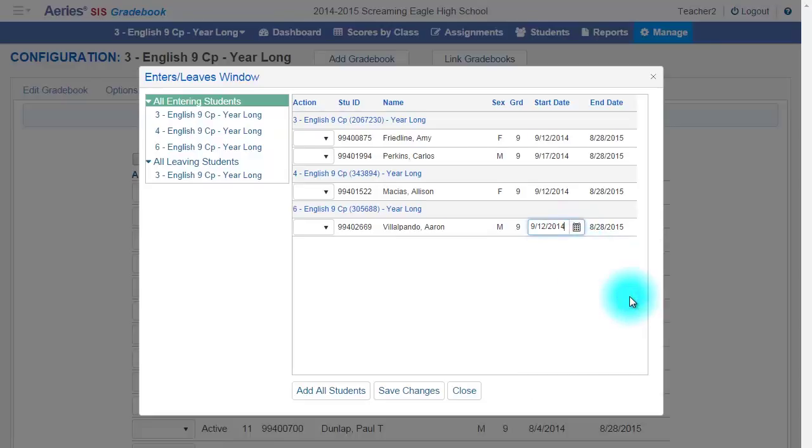At this point, I can either add all of the students in at once using the Add All Students button, or I can use the Action drop-down to select either Add or Do Not Add for each student and then click on Save Changes.